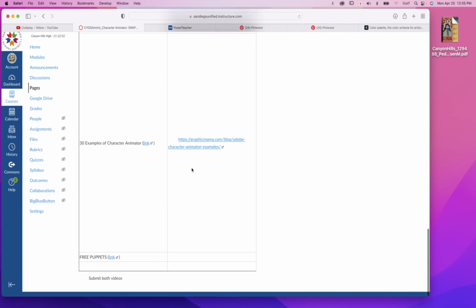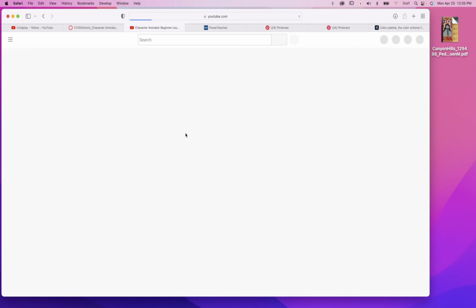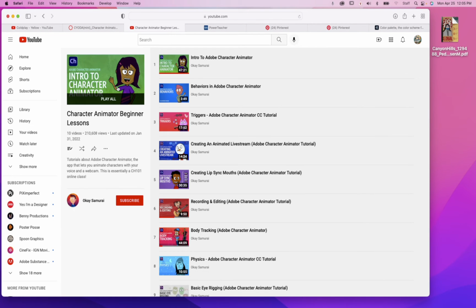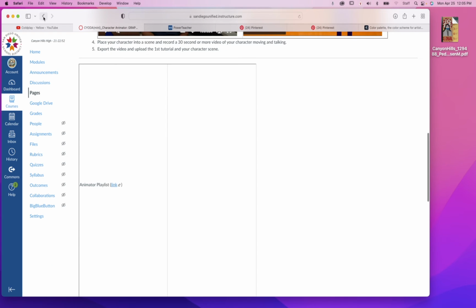Now, I have a link. I'm not sure why the photos are not showing up here, but this is where I got this first tutorial from Adobe. And then there are other pieces like triggers, setting up live streams, body tracking, a whole bunch of other stuff that you may be able to explore.